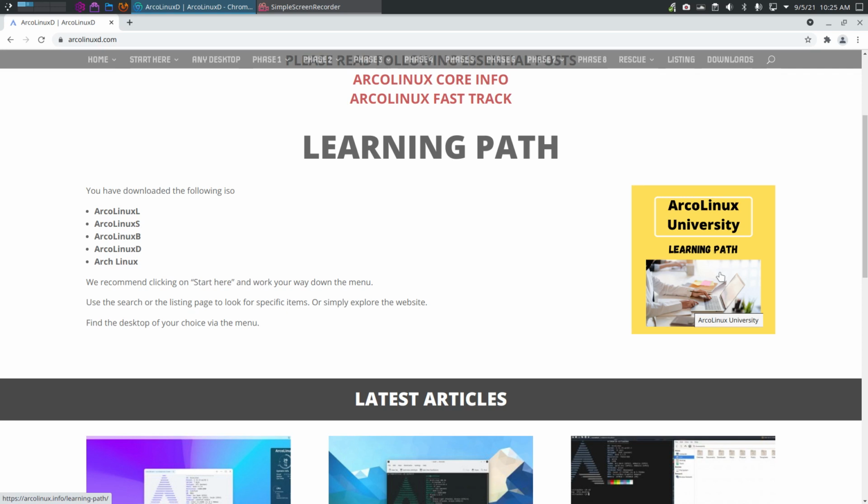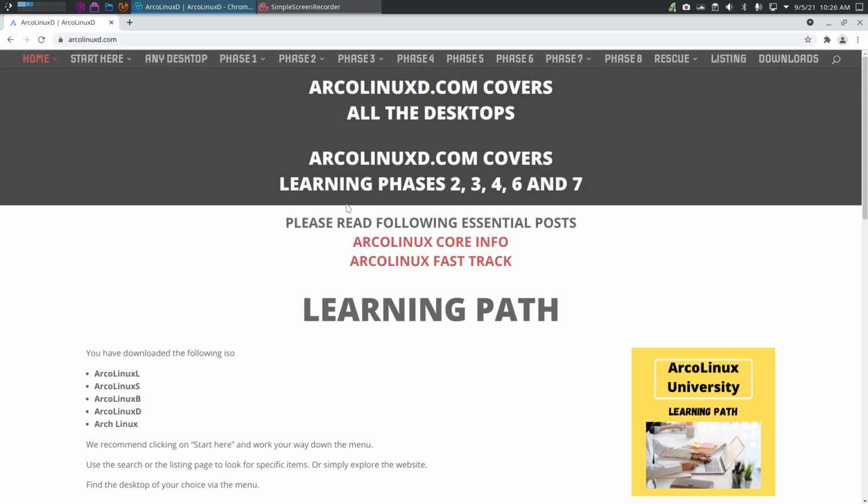It's not for distro hoppers, it's for people who stick around and want to learn about Linux, because we just happen to be in ArcoLinux, but it's Linux, right? That's our aim. Think out of the box. So the ArcoLinuxD website contains our whole line. Everything that's explained here can be, of course, found back in the structure of the websites.